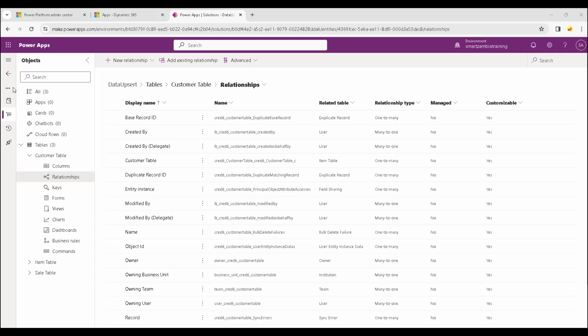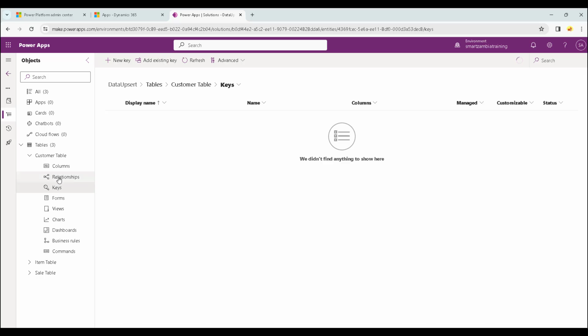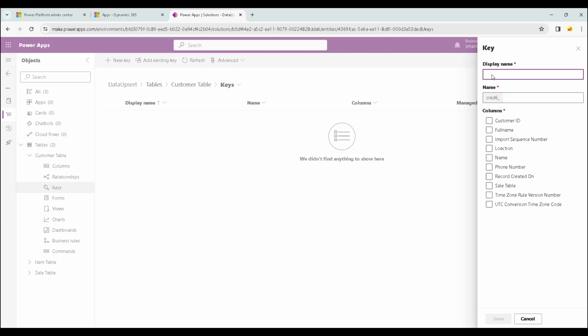Okay, now we are done creating our different tables. The next thing now is to establish the primary key, which the table will be using to identify records when you are doing your upsert, as the case may be. So you go to keys here. We'll now establish a new key. I'll call it customer ID because I want to use the customer ID as the key. So I'll just select the column I want to use as that key and click on save.